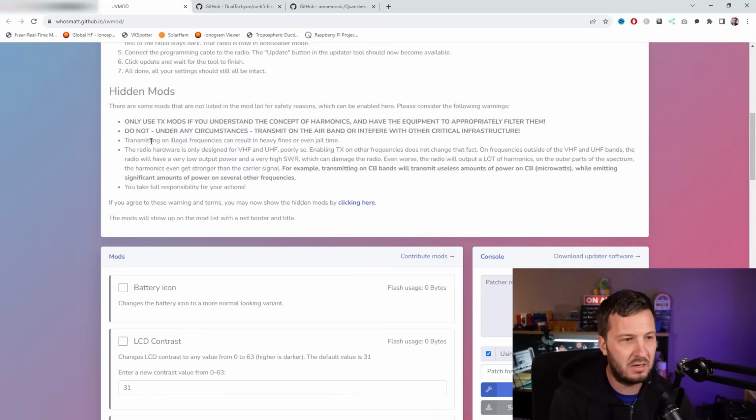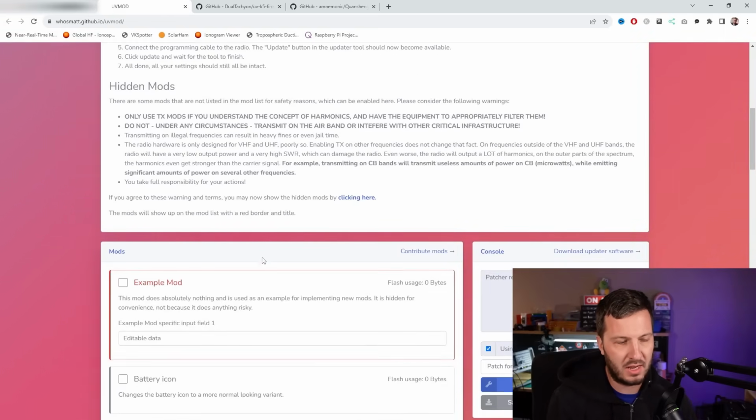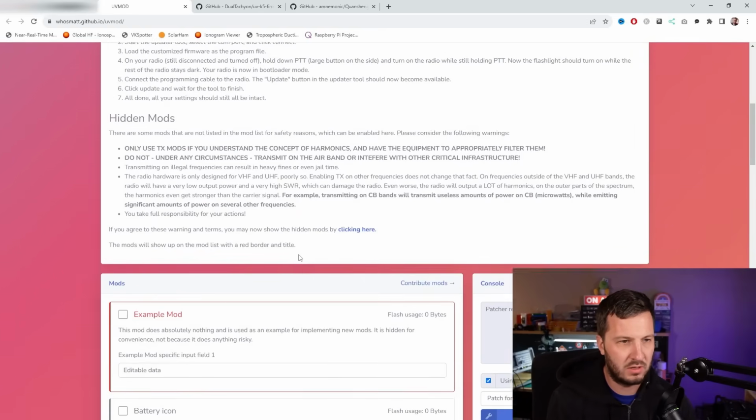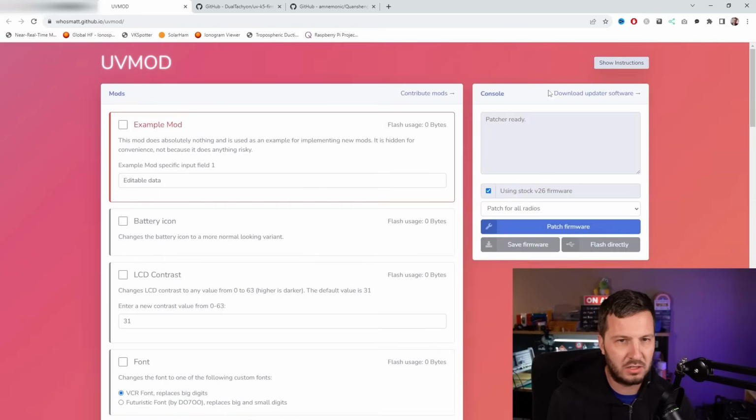There are also some hidden mods as well which are available. These are the ones which, again, it lists here for safety reasons. Don't use them out of band, for instance, here, mainly transmit mods, etc. like that. We've been through those before on the channel, but you can click here and that basically opens them up. So you can do that. Okay, so let's close down the instructions and have a look and see what mods are actually available.